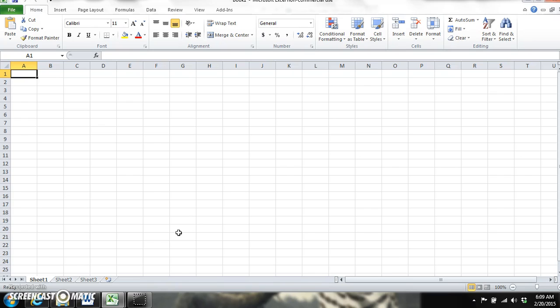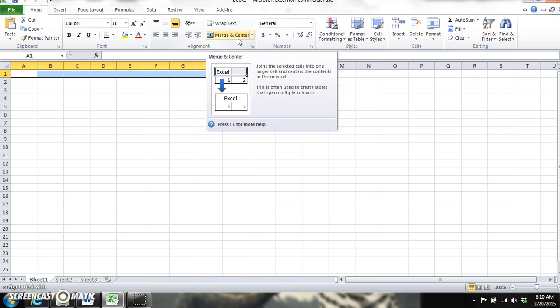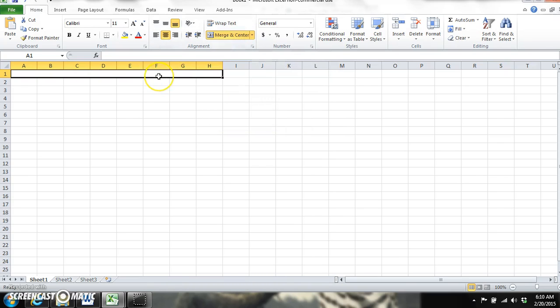I want to label this file so that it will be clear what lab this is for. So first, I'm going to select a few cells across the top of my worksheet and click the Merge and Center option in the top menu bar. Then I'll type my header in that space.